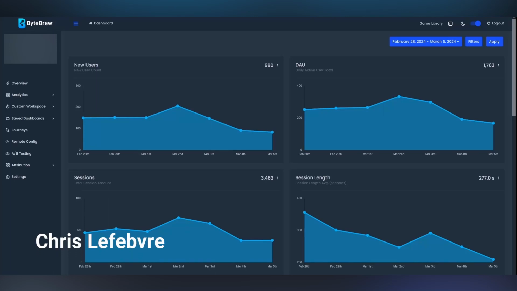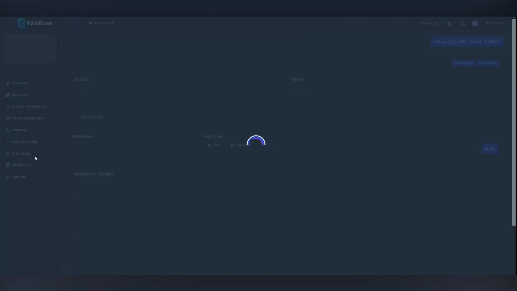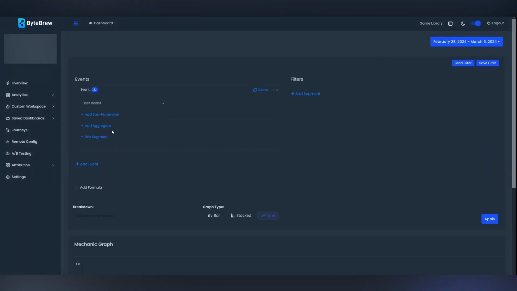Today I'm going to put together a little dashboard tutorial on how to build reports comparing builds. First place I'm going to take you is custom workspace mechanic. The very first thing I want to do is look at the rollout of my build amongst new users.